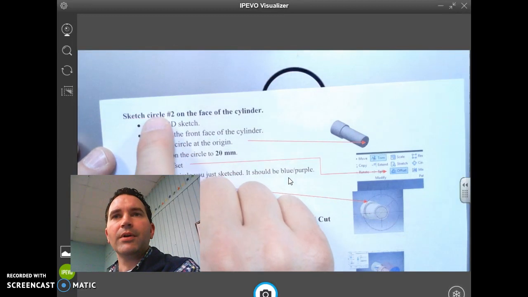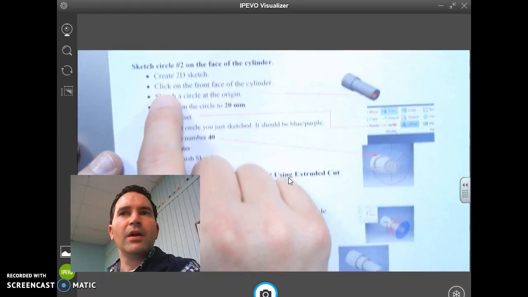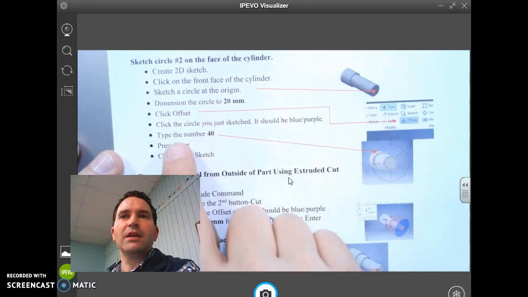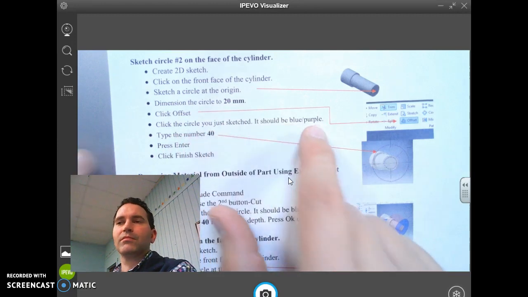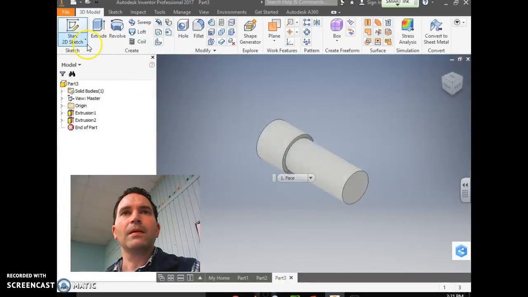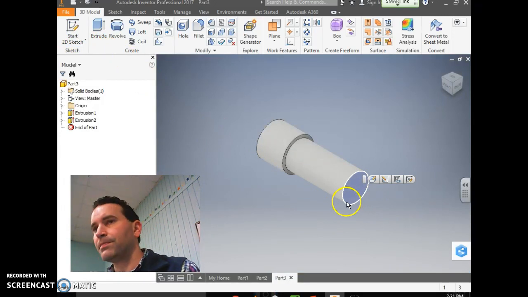Alright, so now we're going to sketch a circle number 2 on the face of the cylinder, just like we did before, and this time we're going to dimension the circle 20 and then click offset, and then we'll go from there. You'll see how this works. So it's pretty straightforward. So we'll click start 2D sketch, click the circle again just like we did.